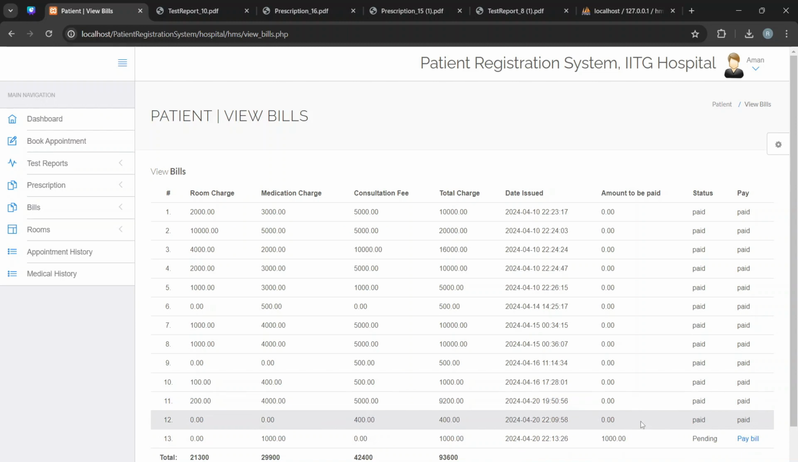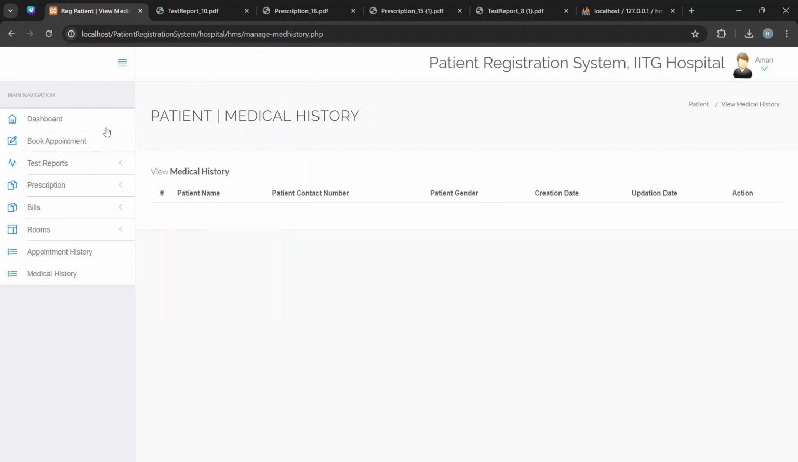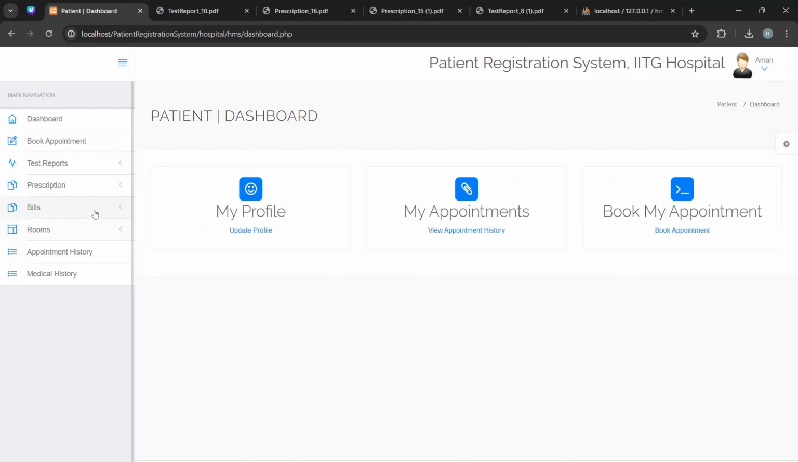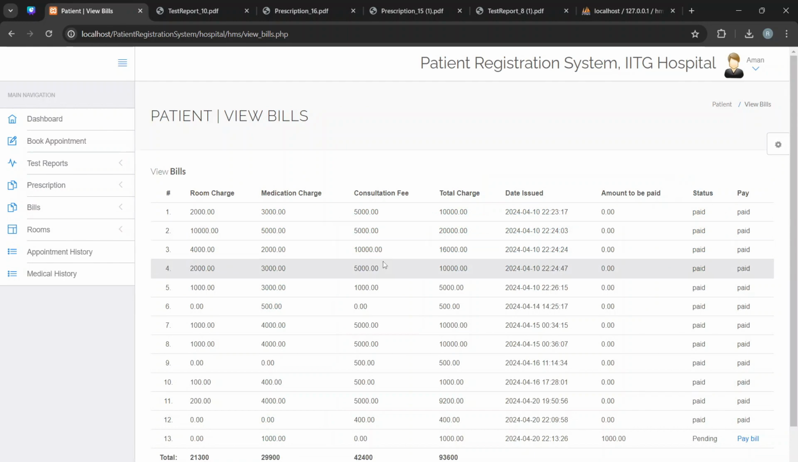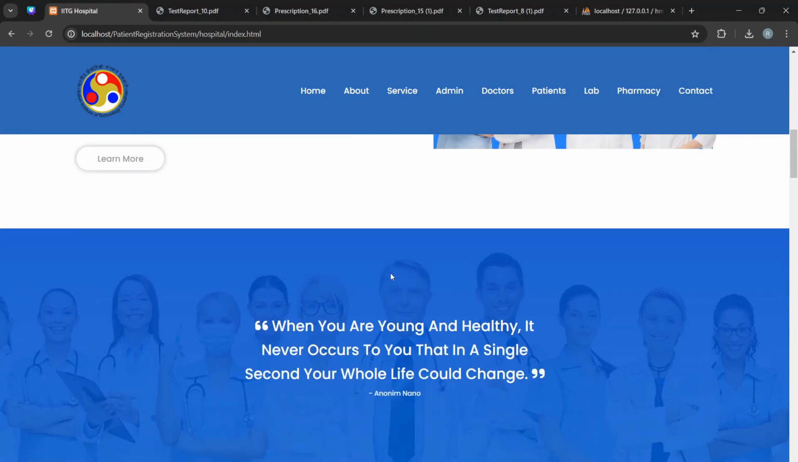Once payment is done, everything is updated in the database. So this is the billing system in our database, and also the insurance system that I have explained to you. Let's log out. So this is the project demo.